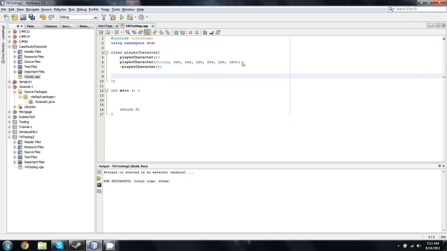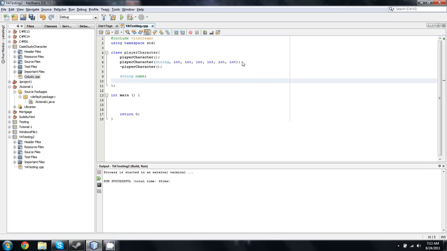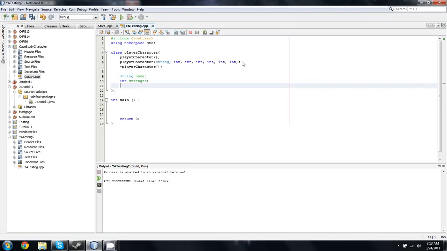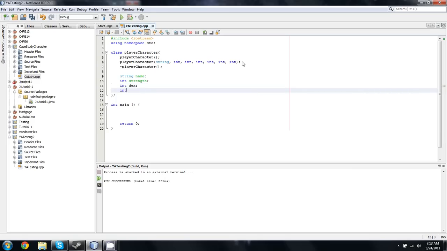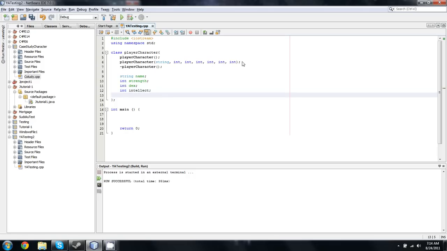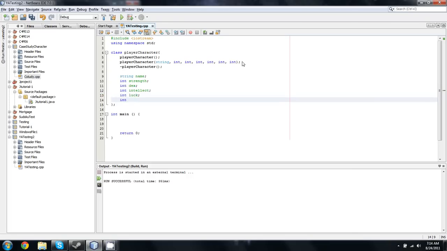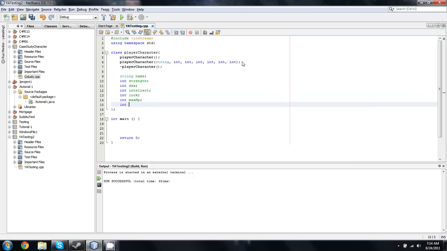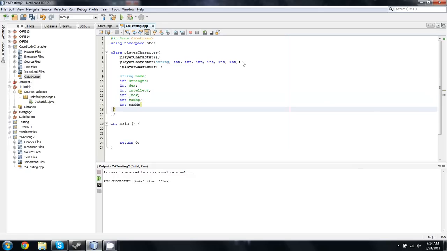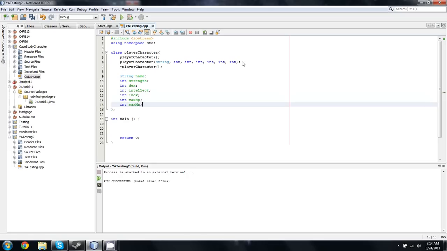So we're going to say what each of those things is going to be right in here. So we'll say string name, int, let's say strength, int dex, int intellect, int, I don't know, strength, dex, intellect, luck, I guess. And then we'll do int max HP and int max MP. As those seem like very sort of RPG things to be doing.